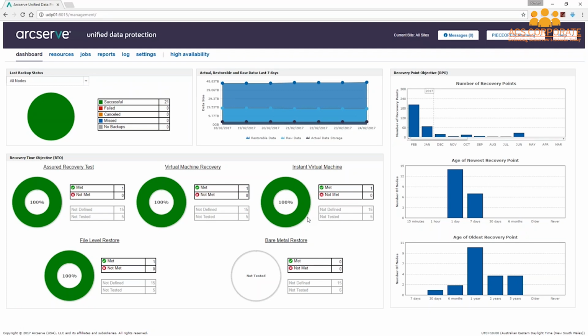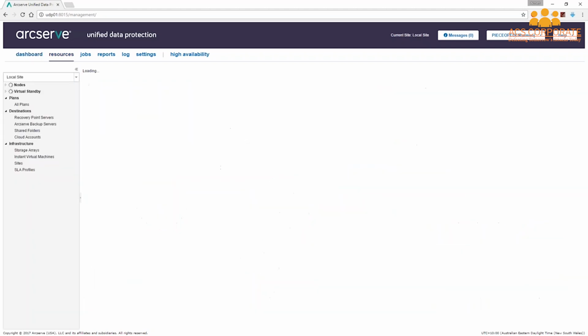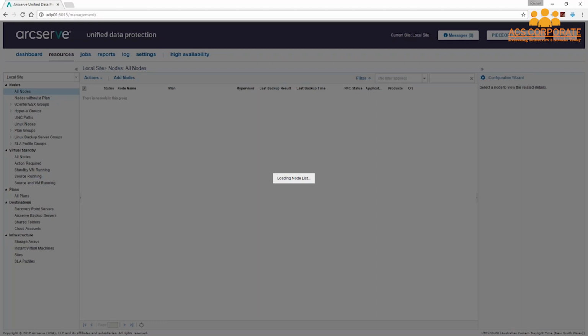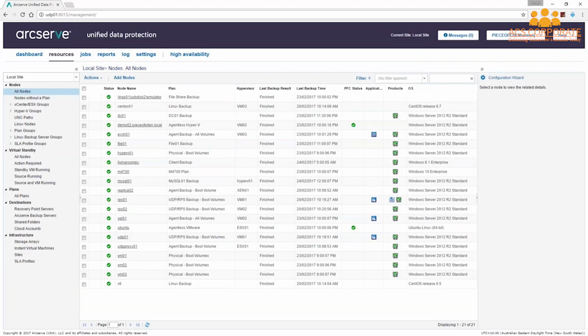With that said, let's now go take a look at the file share backup. So just as before, most of our configuration and setup is done in this Resources tab. When we click on that, by default, we're going to see all the nodes, which are the backup sources. And in my lab, I have a mix of some Windows, Linux machines, servers, desktops, physical, virtual, a whole host of different types of machines.